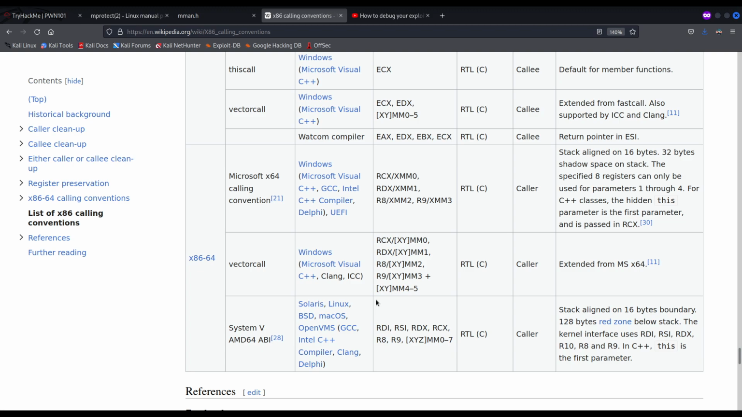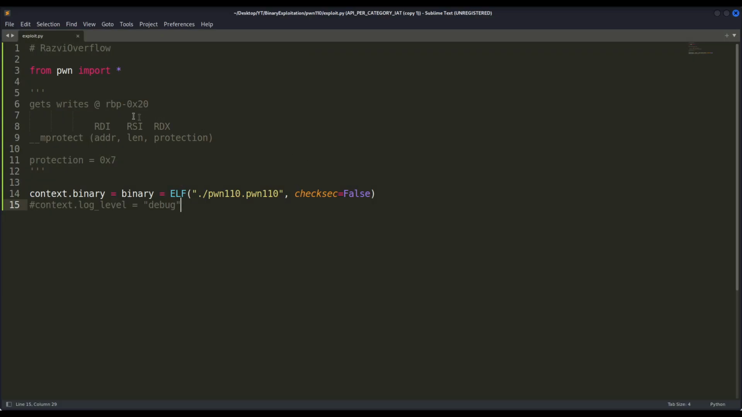Now that we are gathering a lot of information, I started writing down some notes. We know so far that gets writes at RBP-20, and we have the possibility to call mprotect, and in order to successfully call it, we need to modify the RDI, RSI, and RDX registers, corresponding of course to the parameters the function takes. We know so far that the protection is 7. And I have also declared the context and the variable we will use to interact with the process.